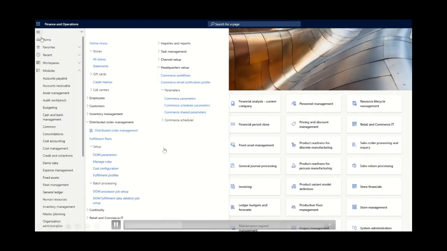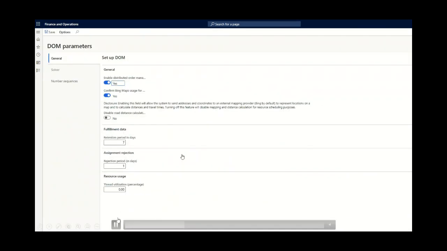Okay, next I'm going to talk a little bit about the DOM parameters, the other key setup. In DOM parameters, I'm emphasizing important fields like enable distributed order management, which has to be yes, otherwise you won't be able to use it. And you have to confirm Bing Map usage for DOM processing as yes also. Both of these have to be yes because Bing Map calculates the distance. If you have multiple warehouses and a delivery address, and we have to find out which is the nearest warehouse from which an order can be fulfilled, we need to calculate distance. So Bing Map services are being used there.